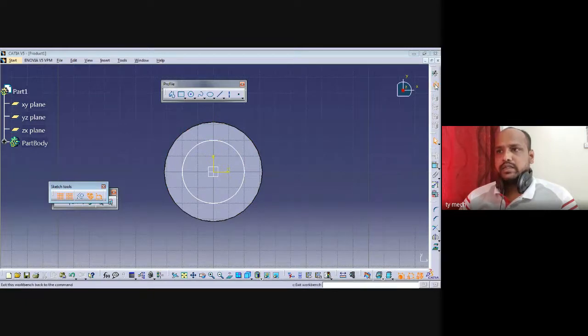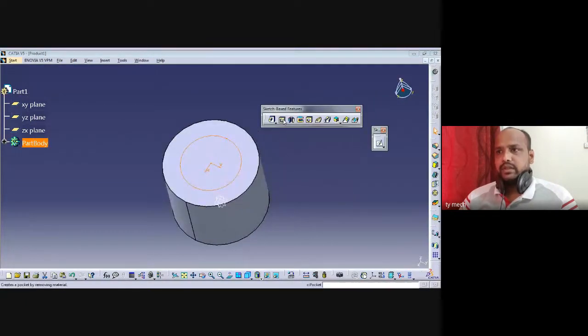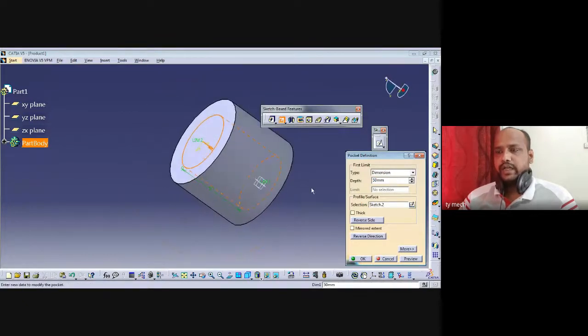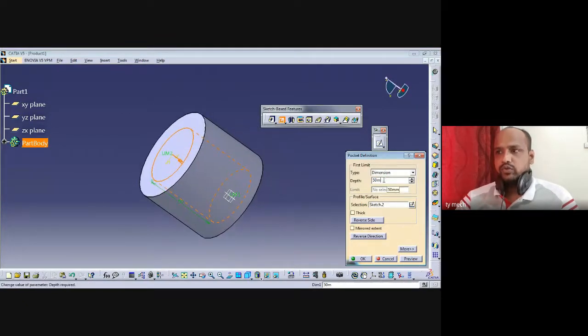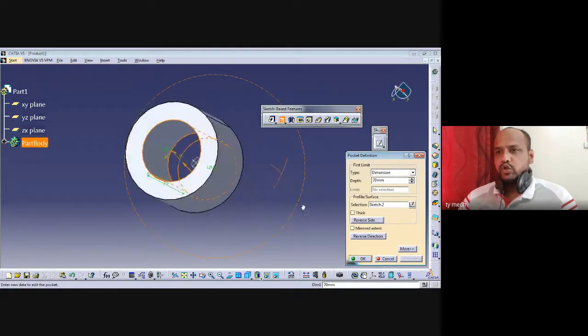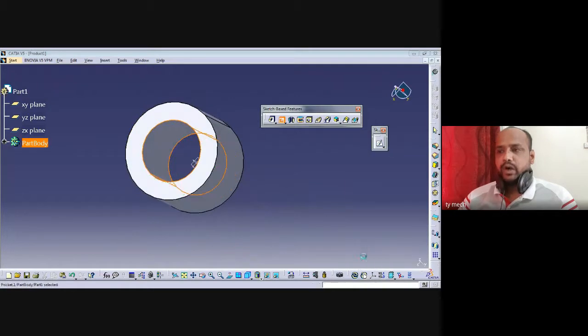So this circle I have drawn. Then click on exit workbench. Then click on pocket command. So I have clicked on pocket command, and here you have to type the length of a slot. So you can click on the preview. So you can see this pocket is generated in this way. So you can use pocket command for creating a hole. म्हणजे तुम्ही पॉकेट कमांड जी आहे ती होल क्रिएट करण्यासाठी सुद्धा वापरू शकता.